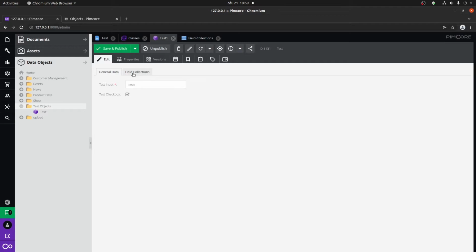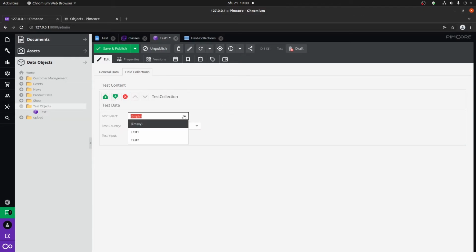And now if we go back to this object and refresh it, we can see that we have a new tab. Clicking on the tab, we can see that we can add field collections here. Now, the select options that we added are now visible here. A use case for field collections would be, let's say if you have customers and the customers can have multiple addresses, or you have an object which has multiple of given fields, if that makes any sense.